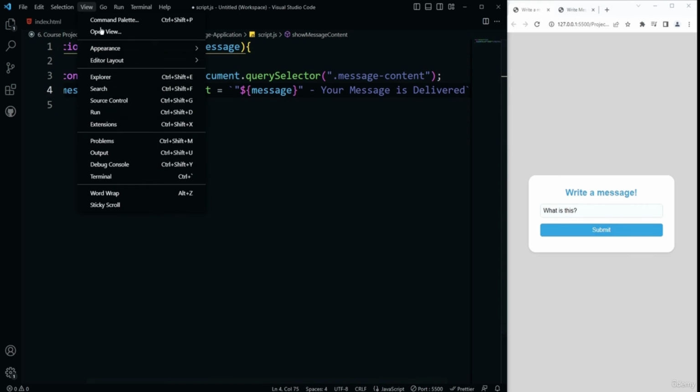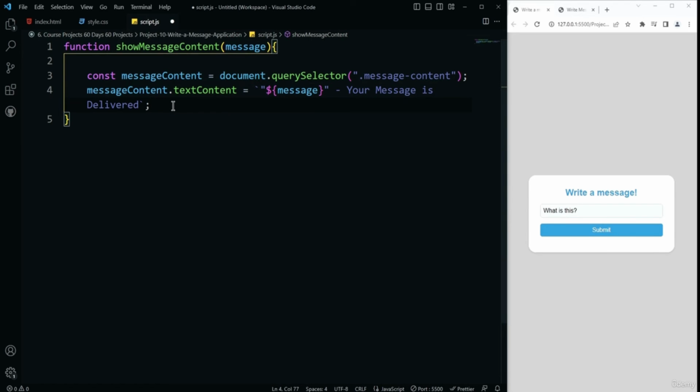If I come back to your view, word wrap, then you will see everything in just one part of this particular view window of Visual Studio Code. So that marks the completion of the code for this particular function, which will show the valid message. Now similarly, we need to create another function that will show the invalid message.